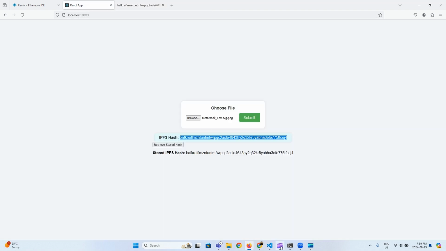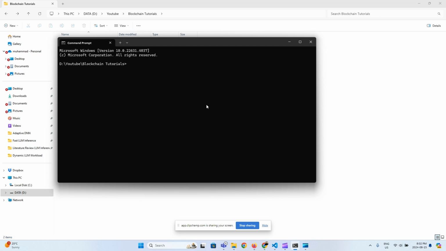So let's start. We will create a React application. For that we just need npx create-react-app, and let's call it ipfs-storage. It's going to take some time. First I'm setting up this development environment. Later I will go to Pinata Cloud IPFS.